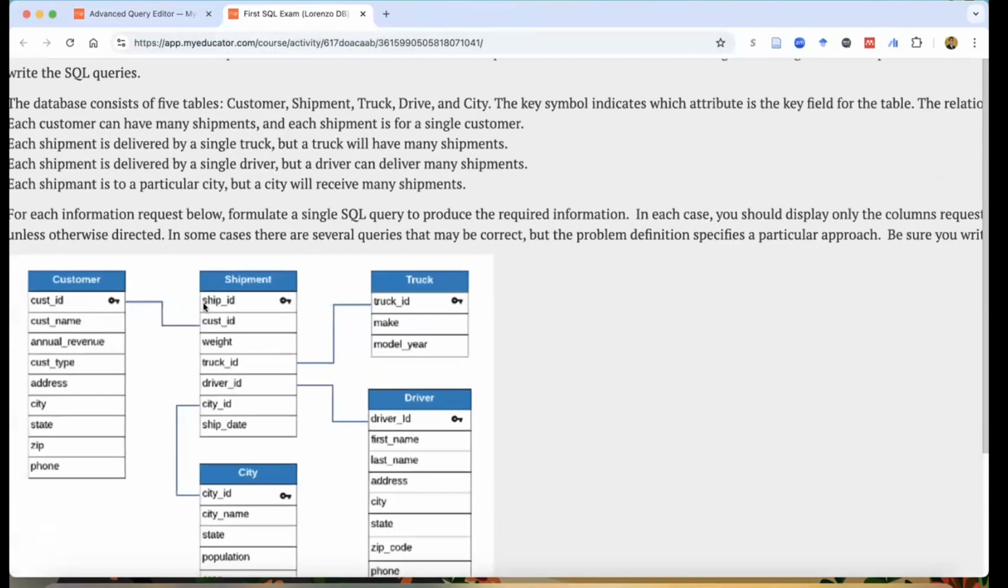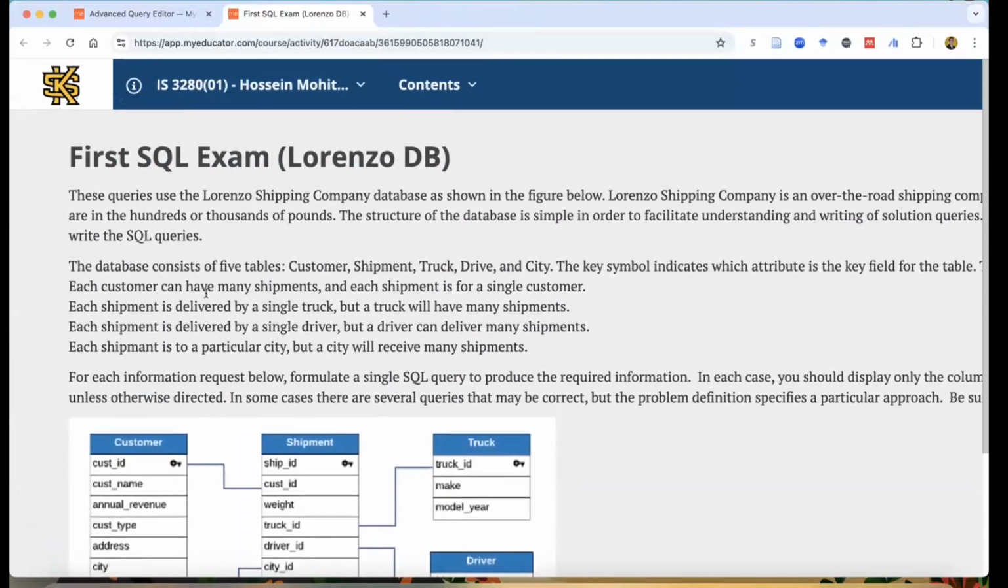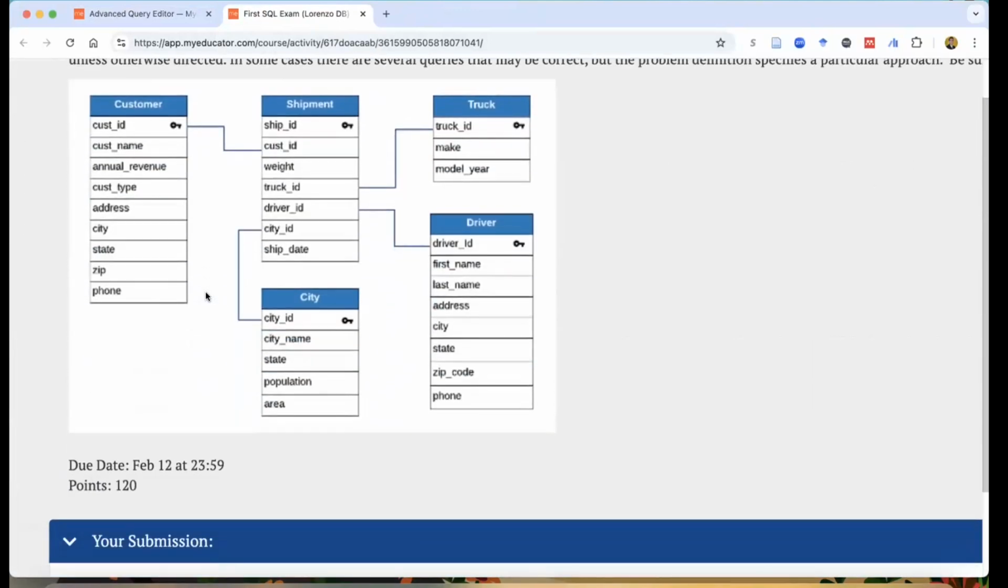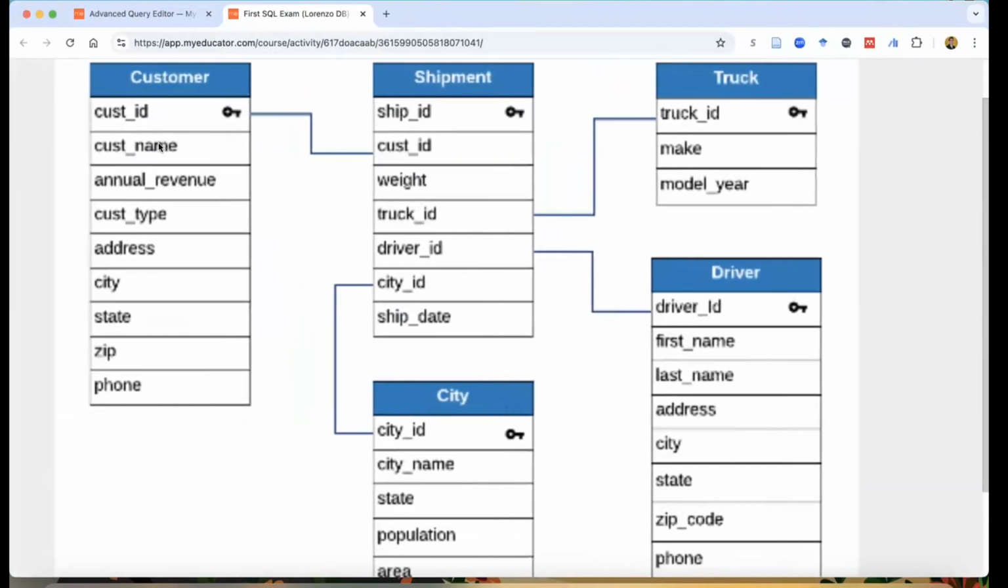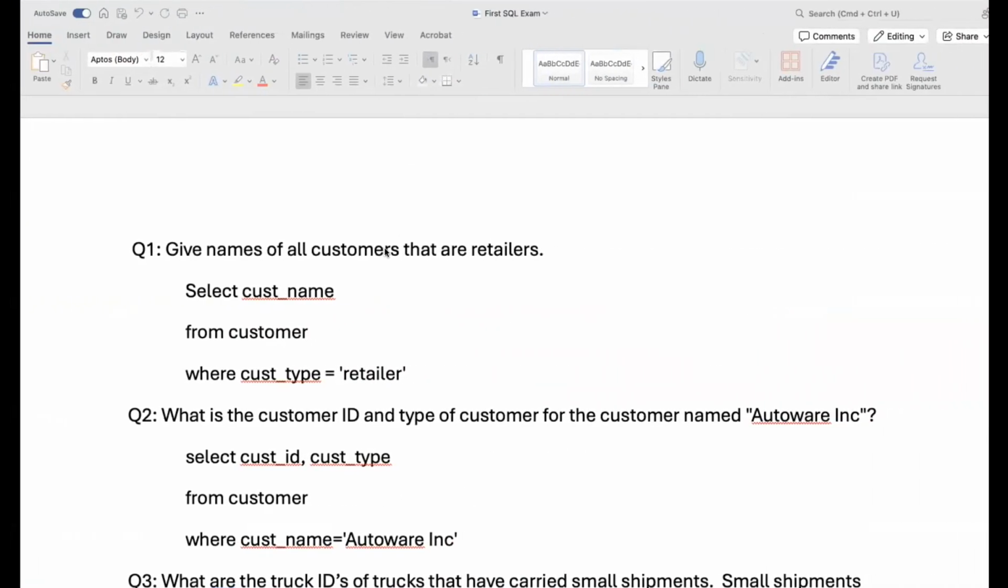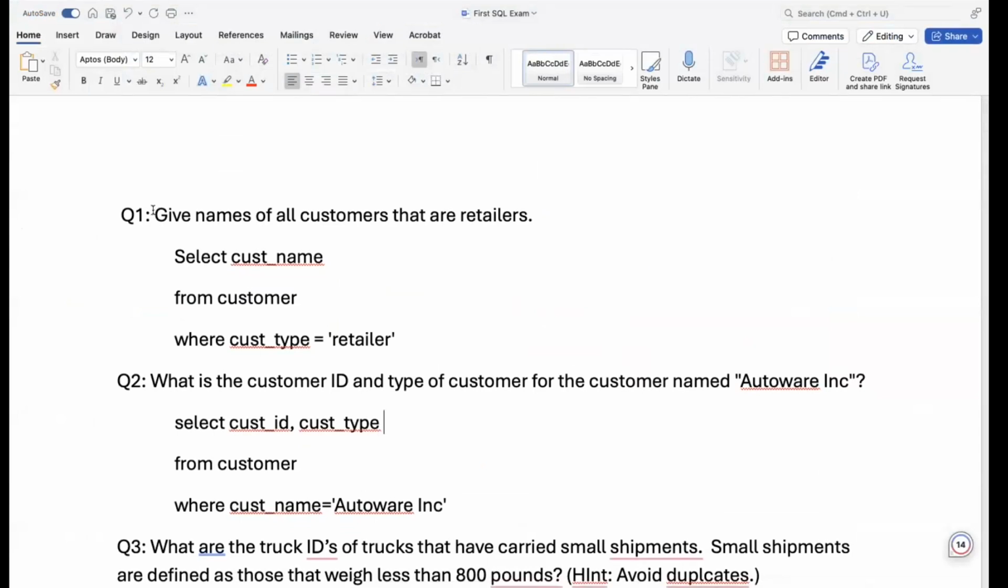Okay, so this is the database you had for the first SQL exam. You had 5 tables in the exam: customer table, shipment table, truck table, driver table, and the city table, with all related attributes. For the first question, give names of all customers that are retailers.